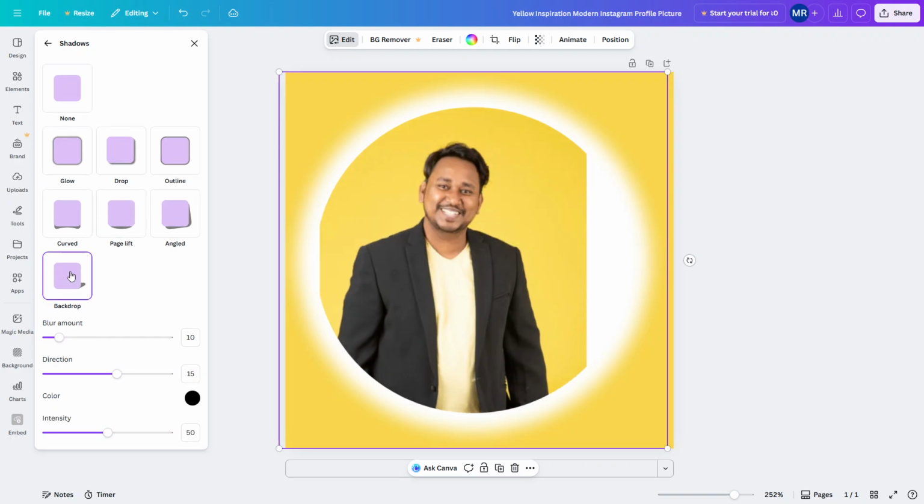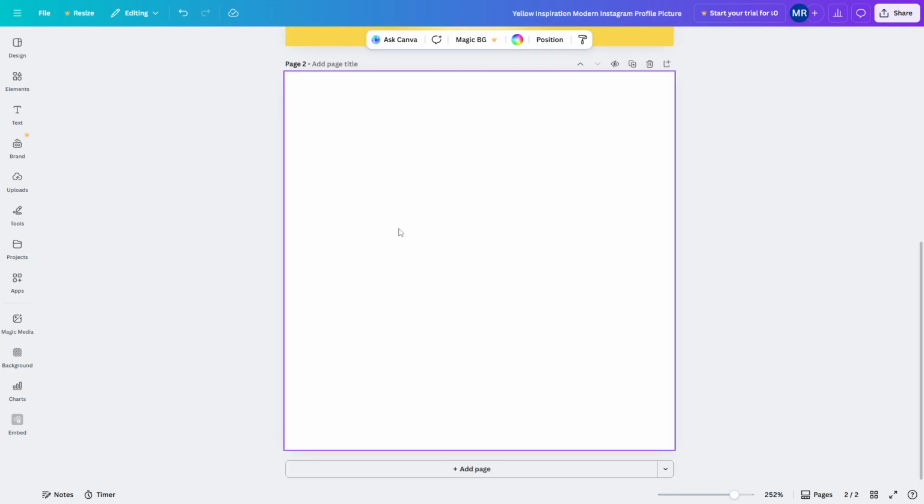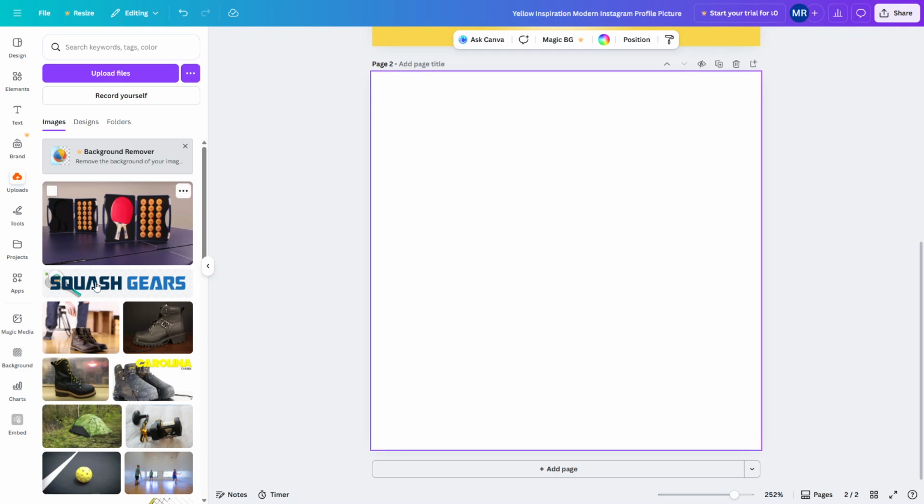For extra depth, try the backdrop option inside the shadow settings. It adds a subtle pop to make your image look more realistic. Just like before, you can tweak the settings to match your project.